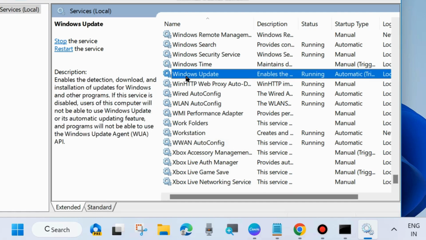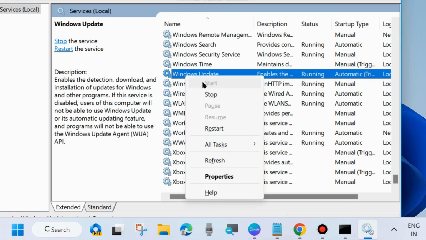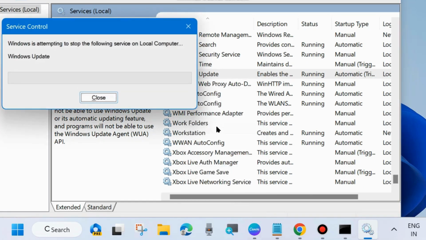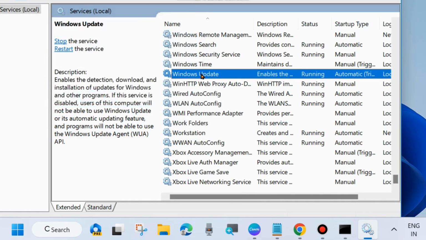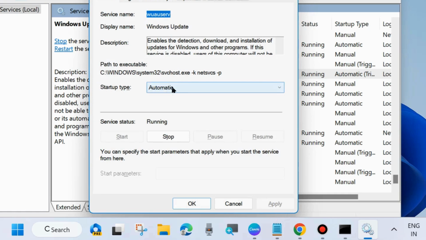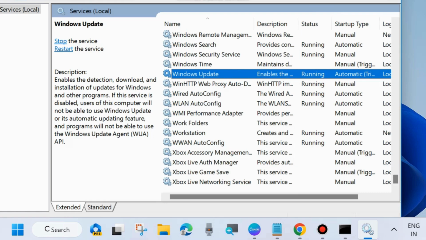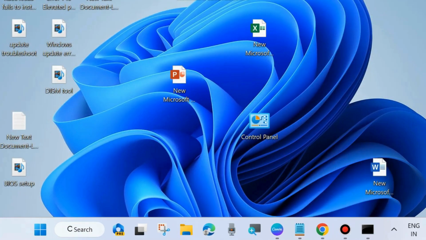The last one is Windows Update service. Right click on it, choose Restart, and open its properties window, and set the startup type as Automatic. Choose Apply and OK to save the changes. Now check whether your Windows Update error code is resolved or not. If not, go to the next fix.